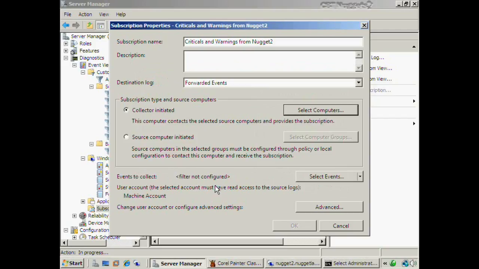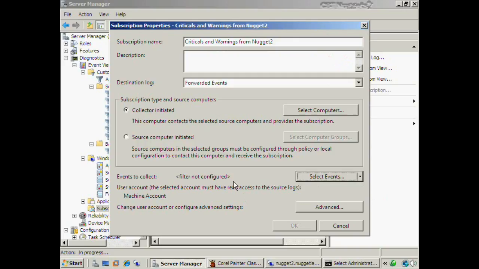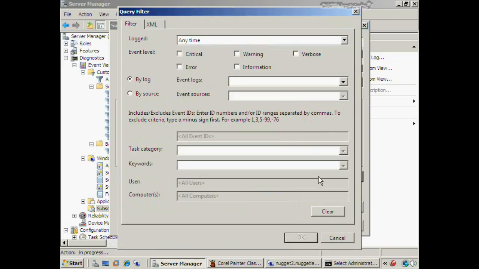Then I can choose the selected events that I want to look for. So I'll click on that item. Ooh, what happened there? Everything kind of disappeared. Oh, there it goes. I don't know what happened there, folks. Everything just kind of disappeared for a moment.